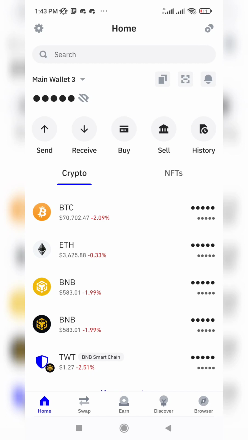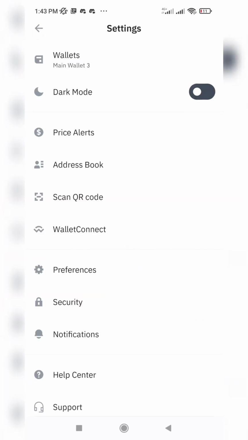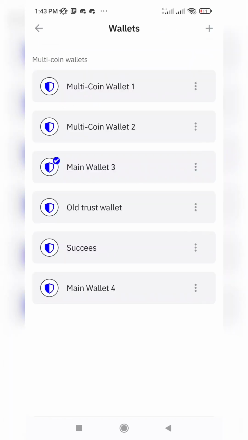First thing I need to do is to click on settings. You can see the settings icon here. I click on settings. When I come to settings, I go to my wallet. You can see here, you can see wallets. I have multiple wallets here, and I've also made a video on how you can have multiple wallets on your Trust Wallet, on one Trust Wallet app, right?